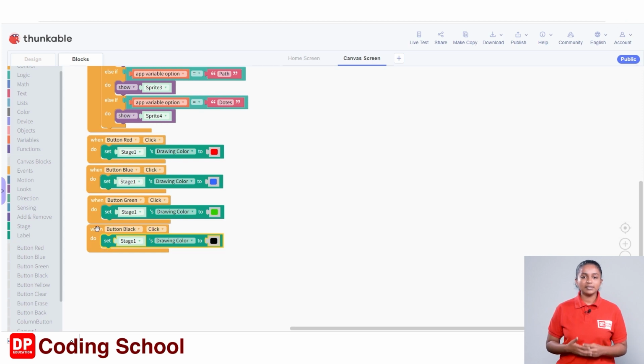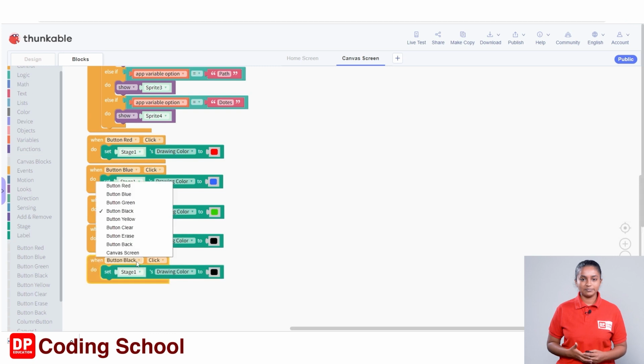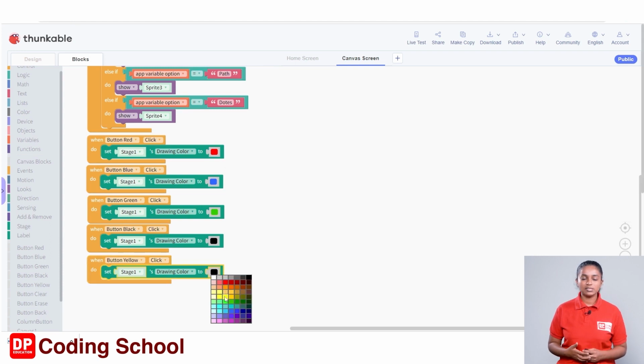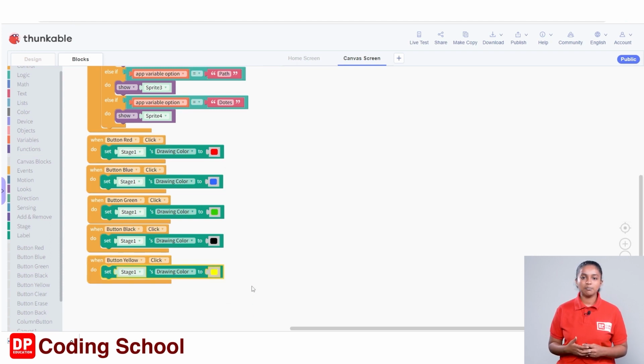The last button is the button yellow. I duplicate this code block once again. Drag the duplicated code block and change the name of the button to button yellow. Click on this box and give the color as yellow.